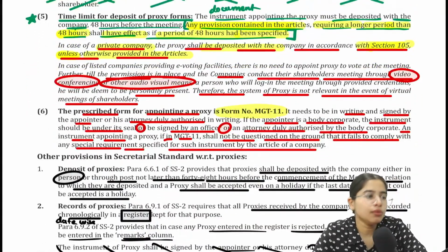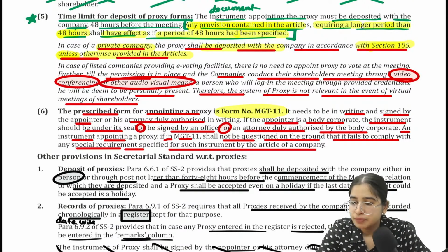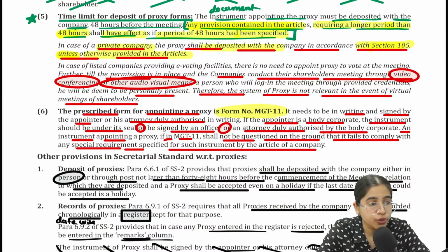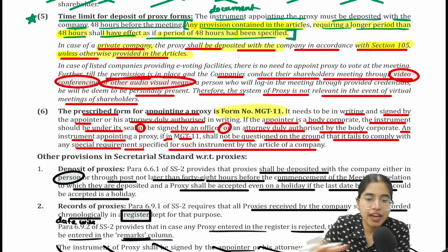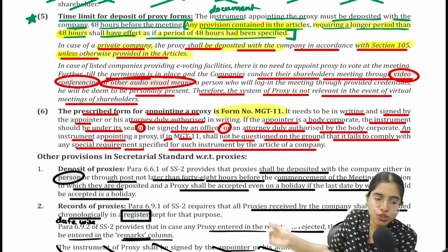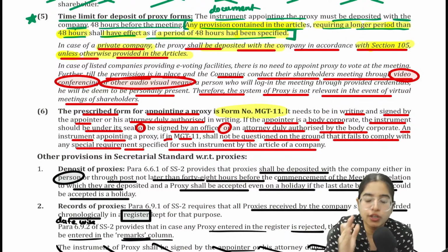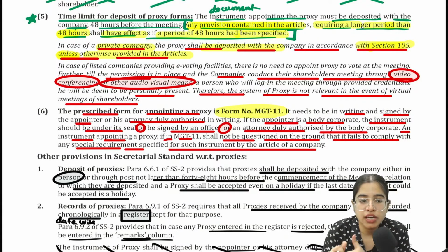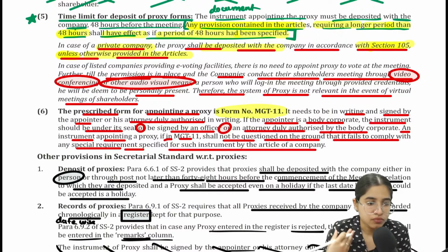You know what? There is a time limit for depositing a proxy form. I already told you that when I want to appoint Khushi as my proxy, I will execute a document, and in that document I will give authorization to Khushi that yes, I am appointing Khushi as my proxy. That document is known as instrument of proxy, and that instrument has to be in the form number MGT-11. So MGT-11 is the instrument of proxy, and it should be signed by the appointer.